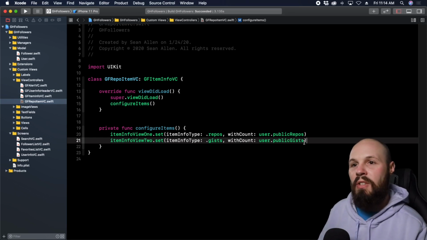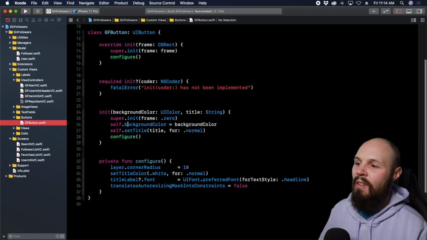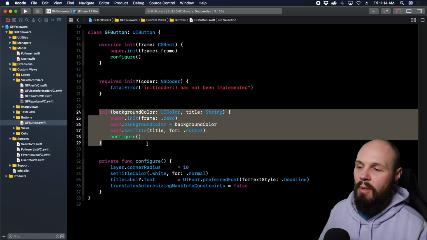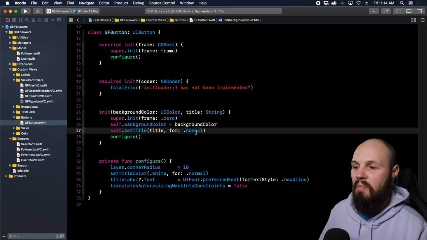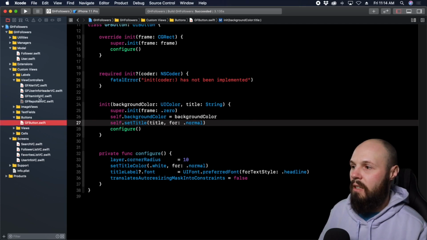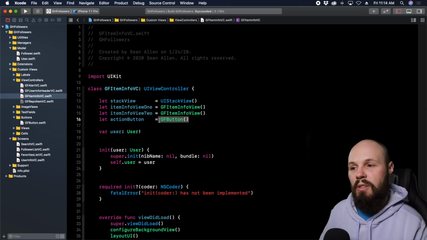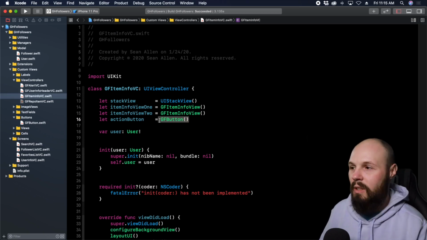And now we need to customize our button, right? We want to give it that background color with the title. So if we go to our GF button here in the buttons in our custom views, remember we have an initializer where we can set the background color and the title, but we've already initialized it here in the ItemInfoVC as just a generic GF button. Because remember, this is the generic superclass. We don't know what type we want it to be.